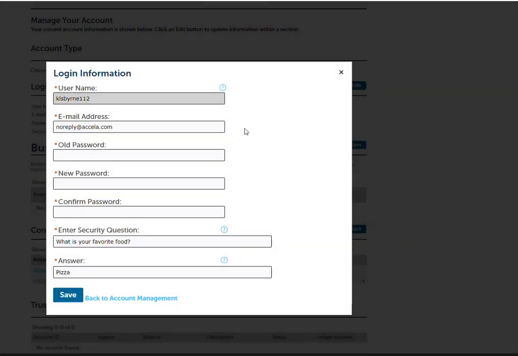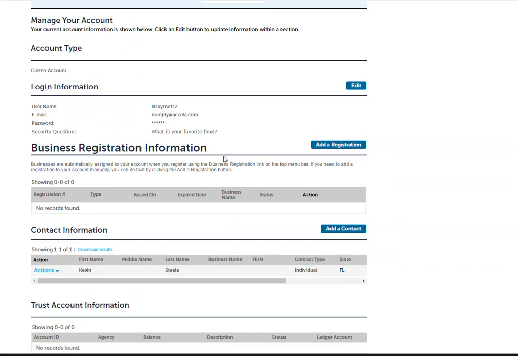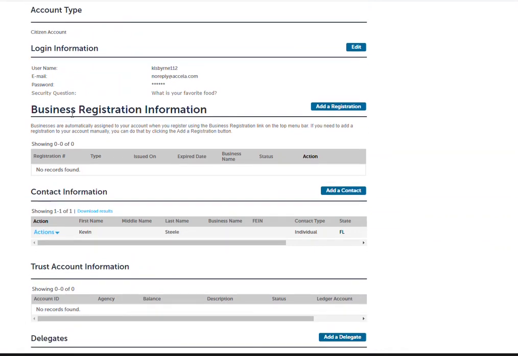And I'll show you real quick. So email address, password, security question, you can change all of those after the fact. The business registration information you do not need to worry about. And what I mean by that is Douglas County has automated this process for you. So when you go and register your business, it will fill this in automatically.